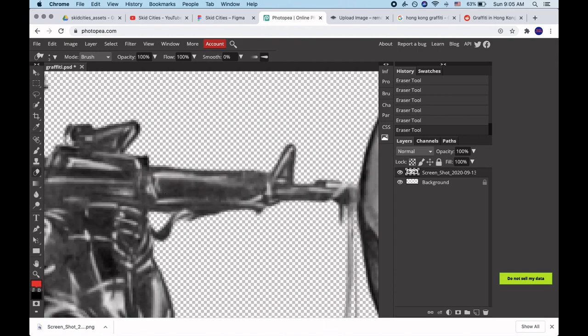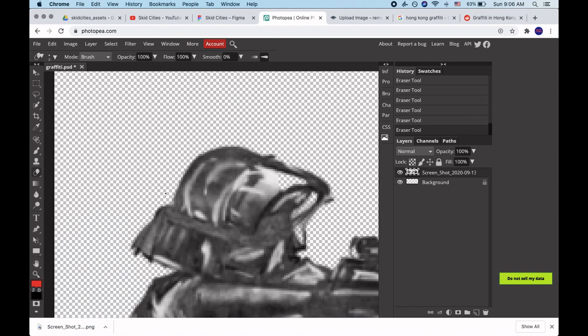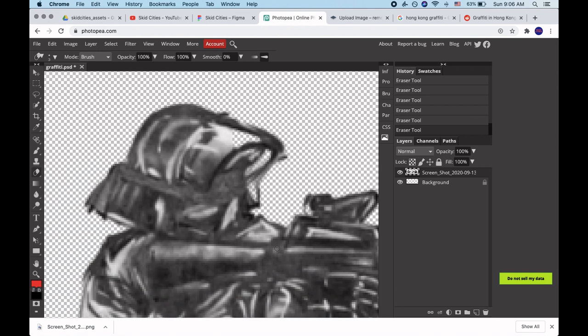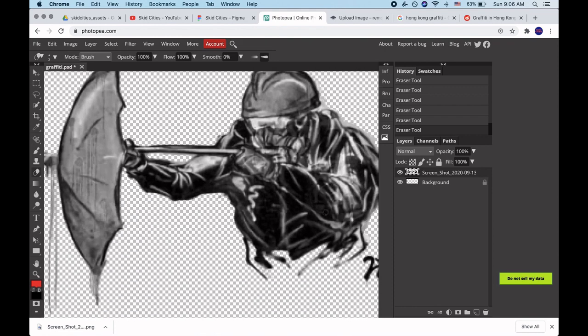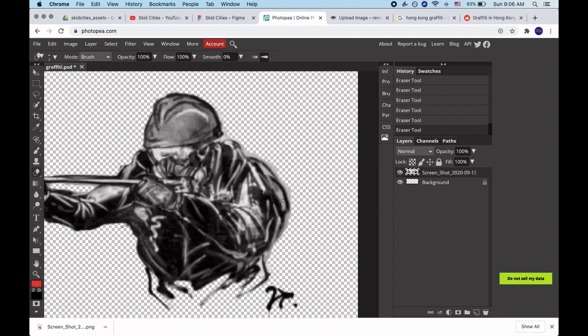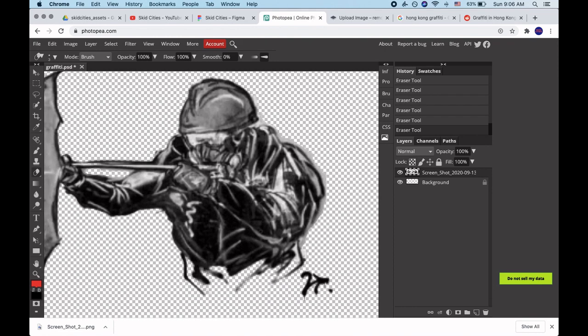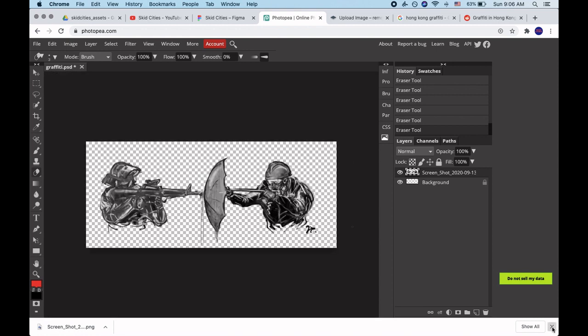Okay, let's see if there are other areas of the wall that I need to remove. Here, the background remover did a pretty good job in identifying the policeman, but the protester had a funkier outline apparently. All right, we're good to go here.